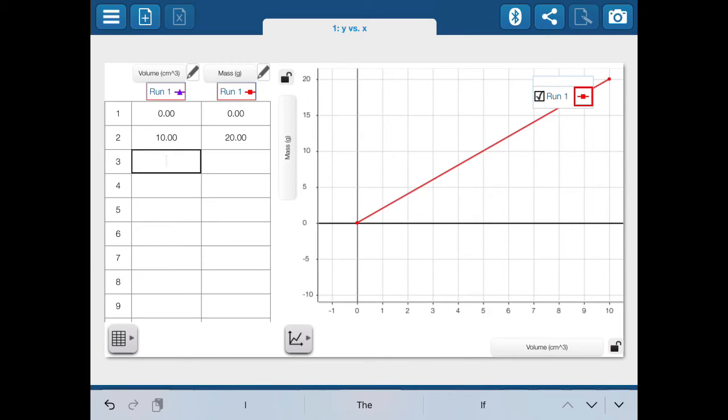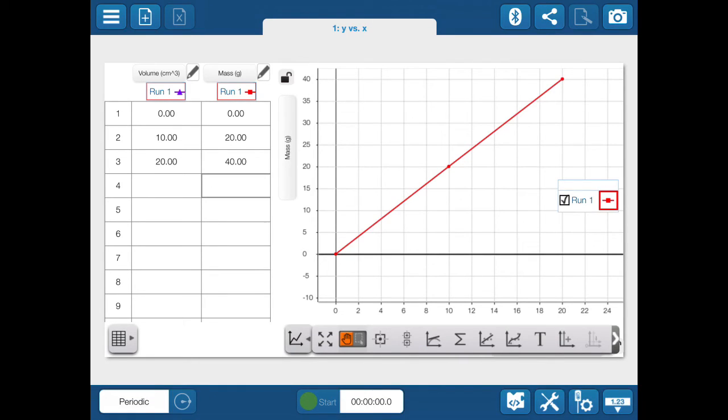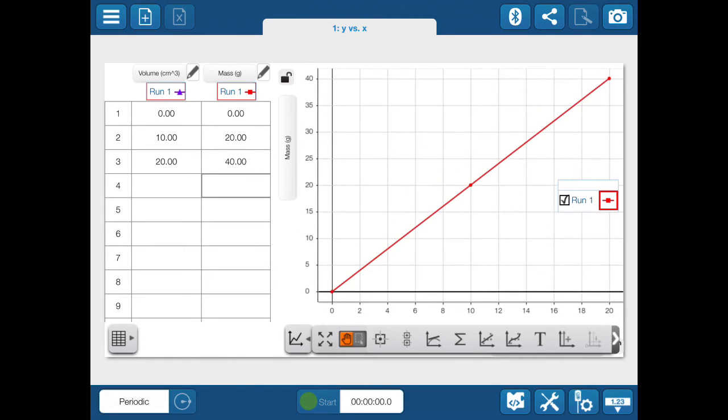If I continue to enter some data, and let's say it continues with this trend of going up by 20 grams every 10 centimeters cubed, I see that this is a linear relationship. So what I can do to help me analyze this better is click on this bottom left icon bar to open up some options. If I press the 4 arrows that are pointing to each corner, that will scale my graph and auto-fit it. I can also then actually determine the relationship type just by looking at this.